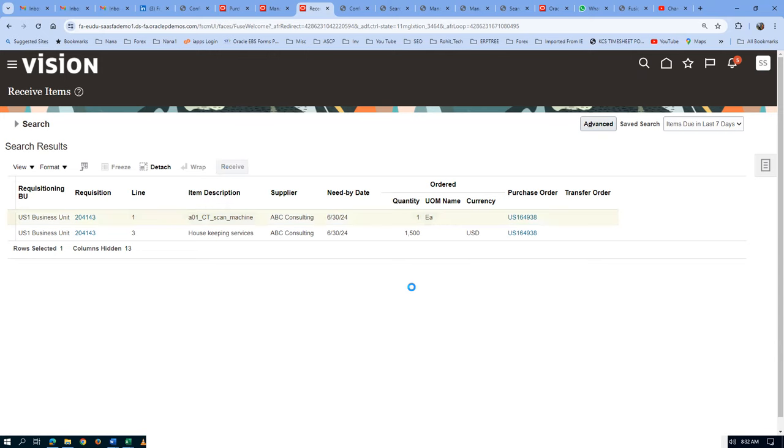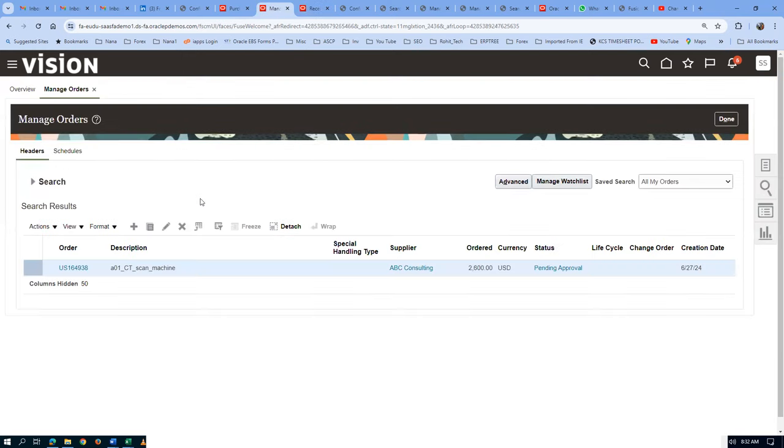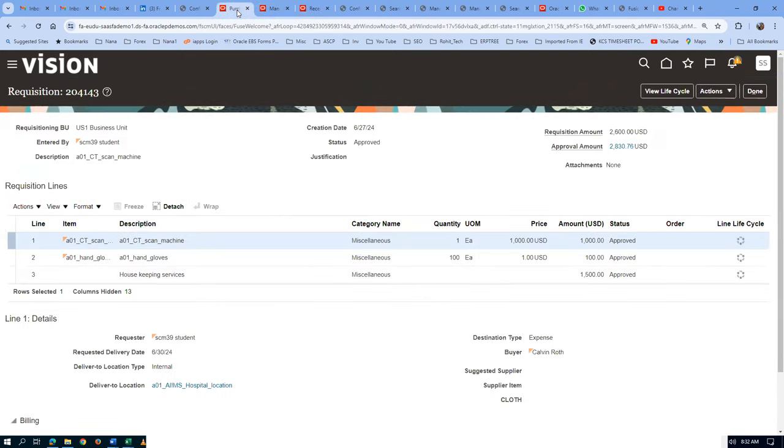So click on receipt now. I'm going to receive it. Go there. If you click on show receipt quantity, it will be showing it now. And then to perform a receipt, the receiving organization of this organization must be set actually. So in this place, you have this now. Go there, click on it.